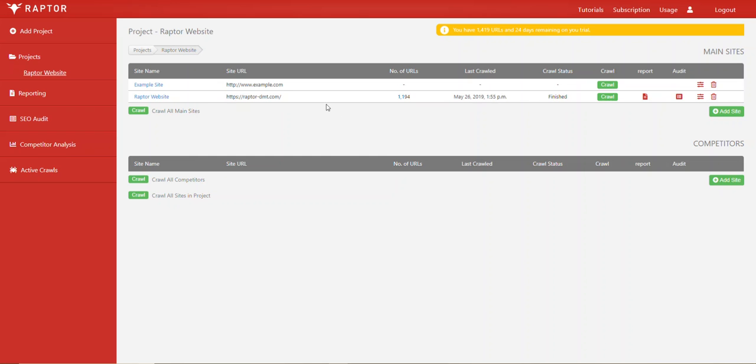Hi and welcome. On the project screen you'll see information about any specific project that you've already added to Raptor and any of the sites that you've added within that project. For example, here we've got two sites added to the main site section, as is shown here.